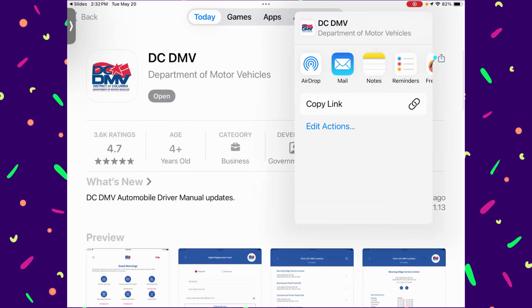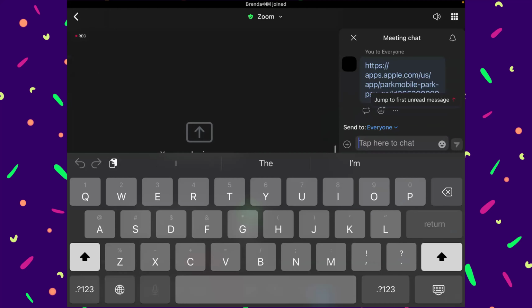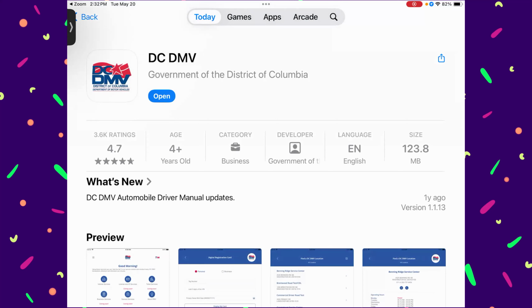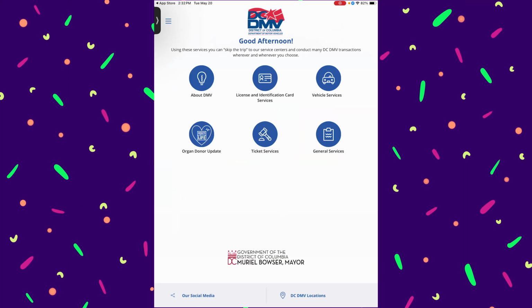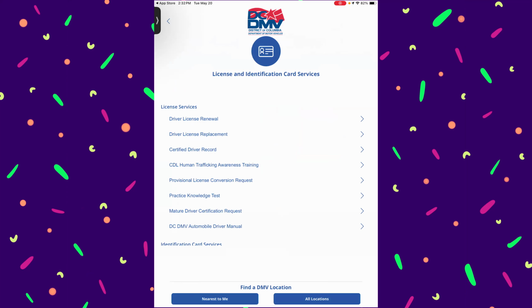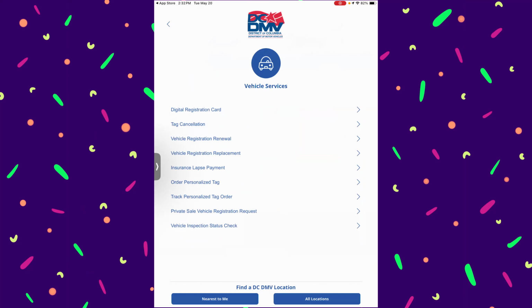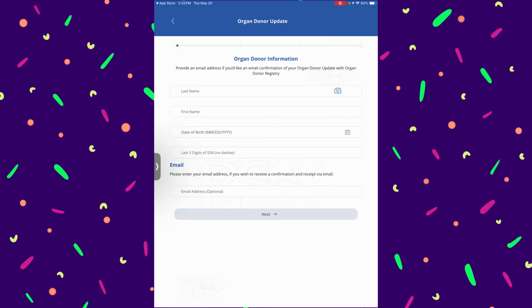So I'm going to go into the share, hit copy link, and here's, again, another app for you all to utilize. Look at that, DC DMV app. So this one I'm going to go into. It's quite simple. Let me open the DC DMV app. And look at that. Again, about DMV, any license and ID card services, any of that, you can find a DMV location by hitting nearest to me at the bottom or all the locations. Vehicle services: tags, insurance, personalized tag, vehicle inspection, organ donor. You can update your organ donation status here if you'd like, if you are not an organ donor.